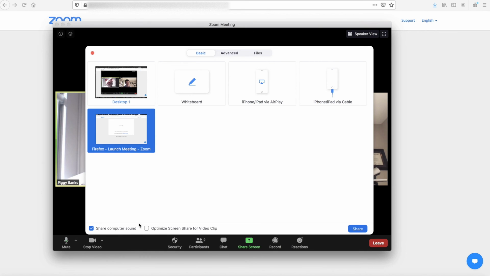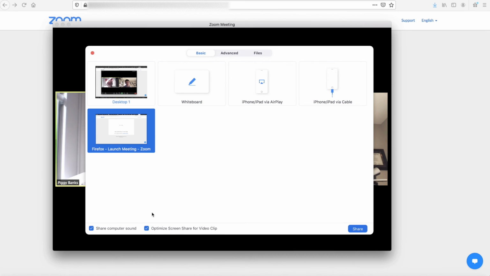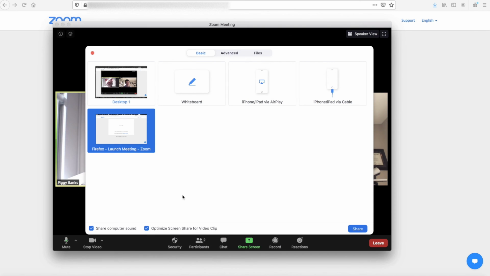Last but not least, I want to point out that you can share your computer sound and optimize for video. Typical screen sharing is going to be a little bit more static. When you optimize for video, video will play through the screen share much better. When you're ready to go, hit share and your screen will be shared.